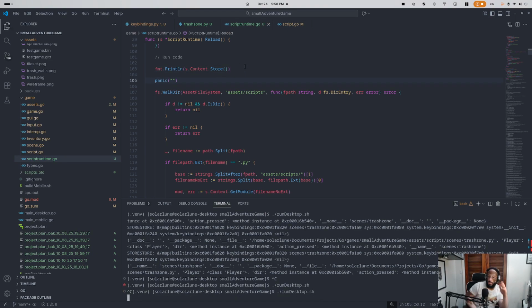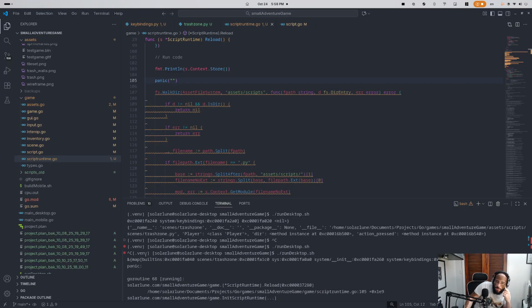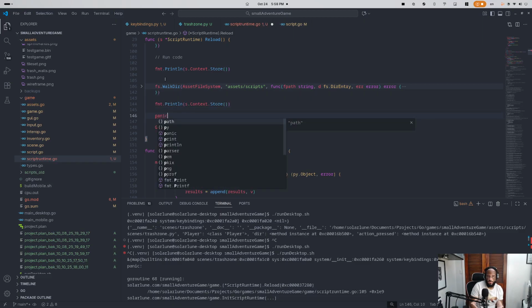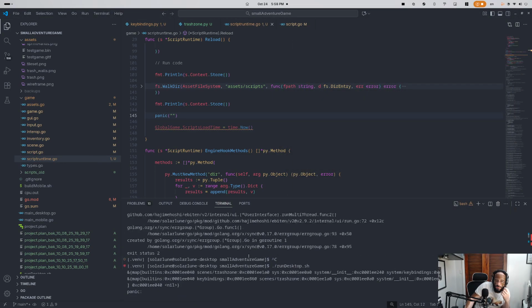I can't print out the module specifically, so we'll just panic. So I know that I'm done, so I can look at it. So what we get is a map. We have built-ins, we have scenes/trash zone, system/init, system/key bindings. Okay. So now, if I print it out again after we execute some of those files, we end up with system/key bindings, system/init, sys, scenes trash zone, and key bindings. So this is a different module.